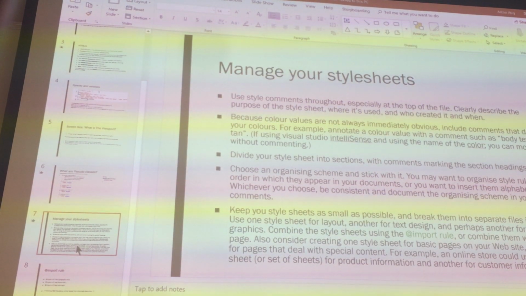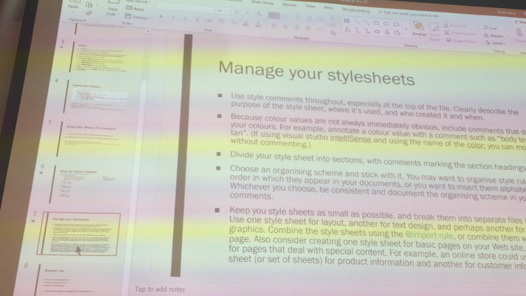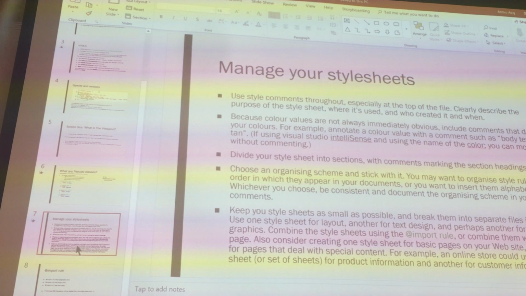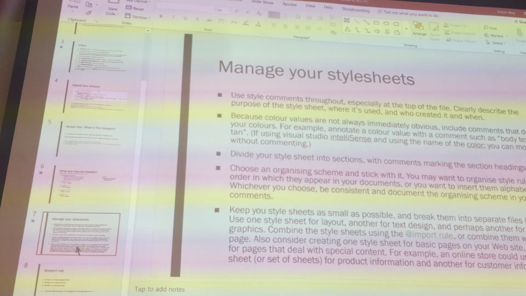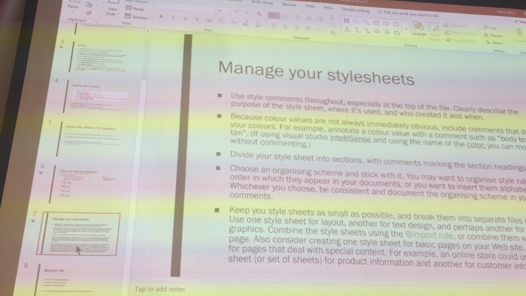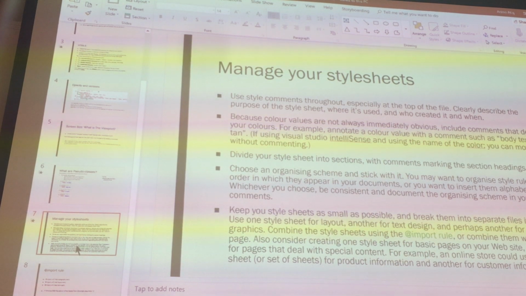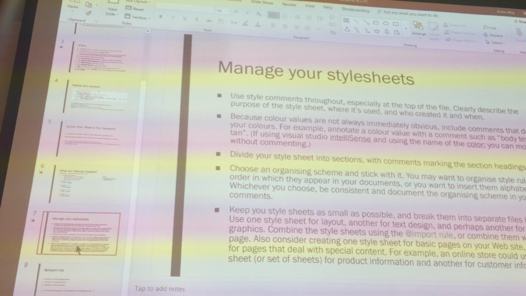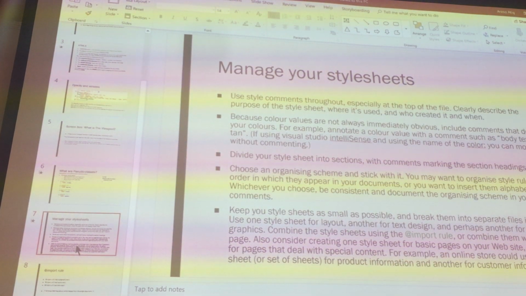You can have a meta style sheet, which is consistent throughout all pages. Then you can have separate style sheets for different other pages. It depends on you, but it should be comprehensible. The organization scheme should be consistent, and you should keep your style sheets as small as possible. I hate scrolling down, and I think other people do as well.